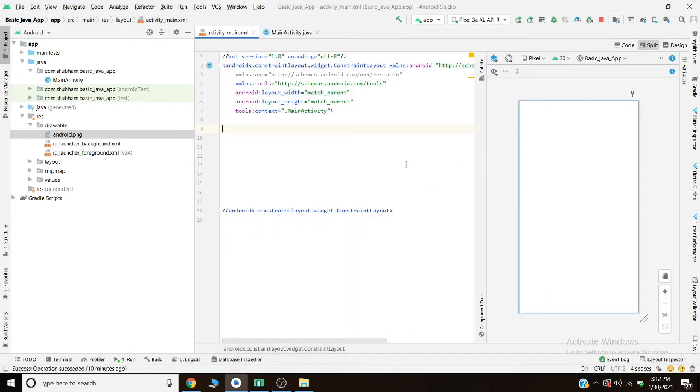Today I am starting a new series, Android app for beginners. In the first tutorial I will explain to you how to use TextView in Android. Now the question arises, what is TextView? A TextView is a user interface element that displays text to the user.